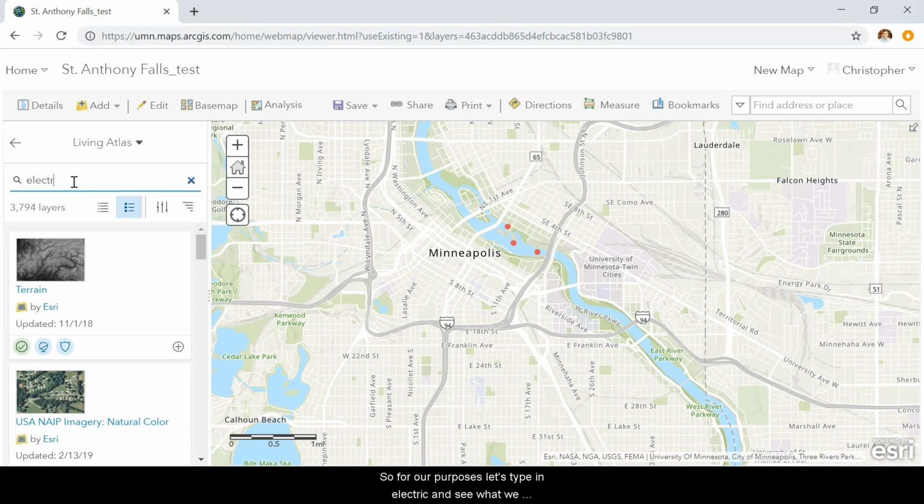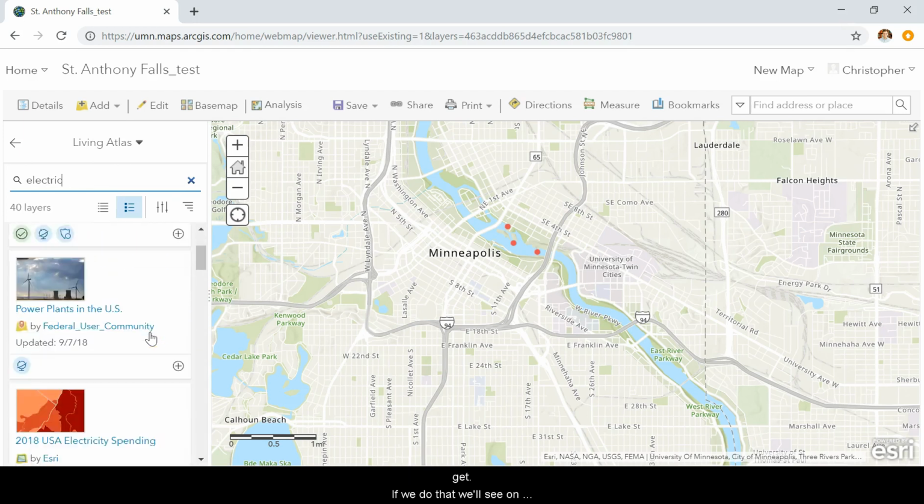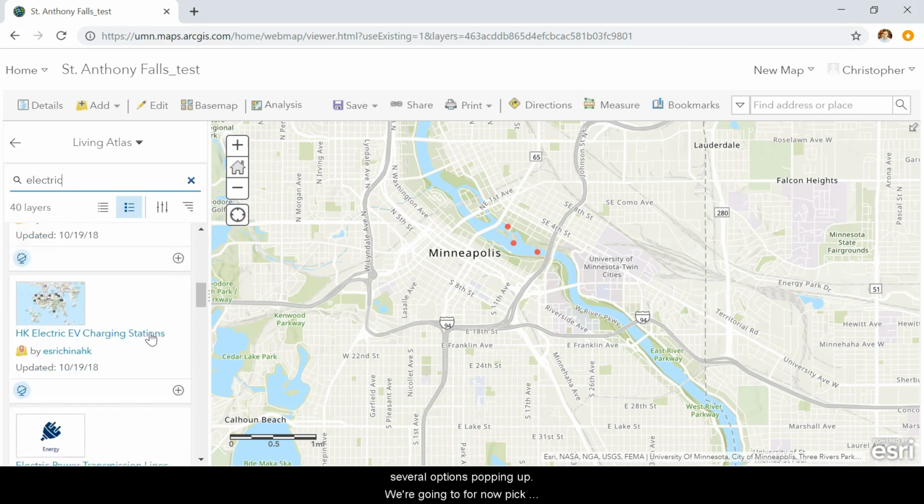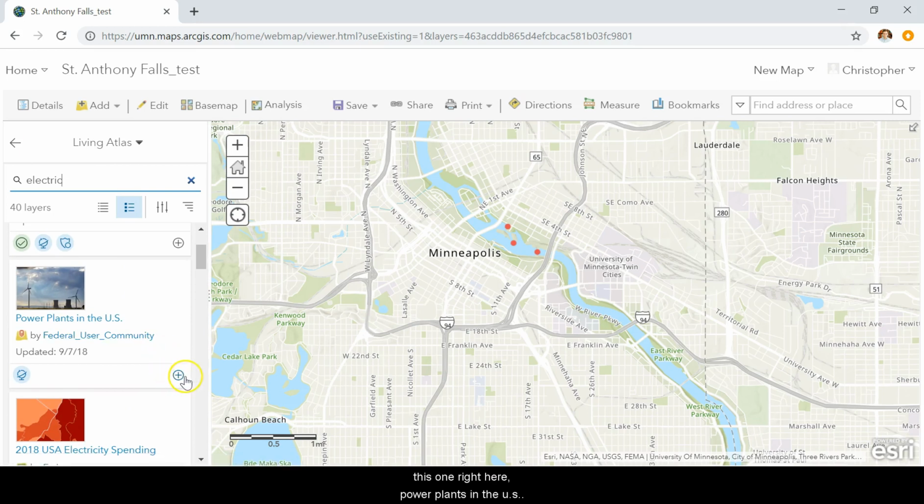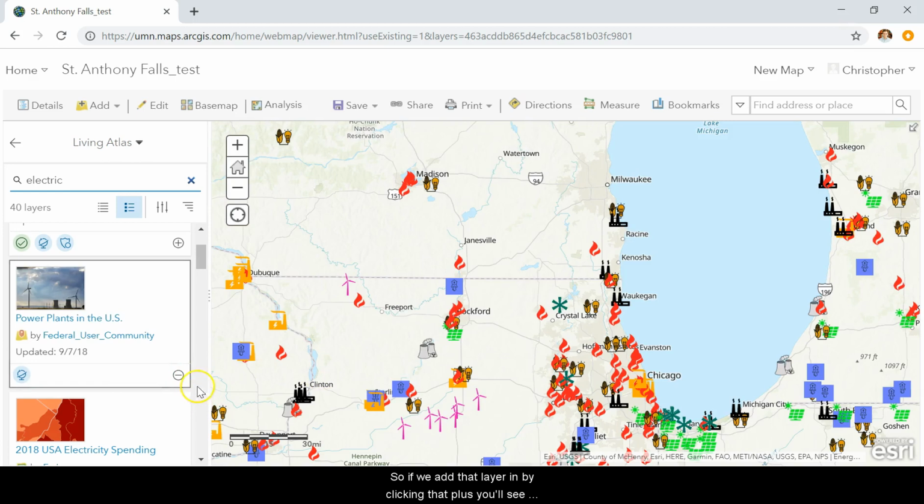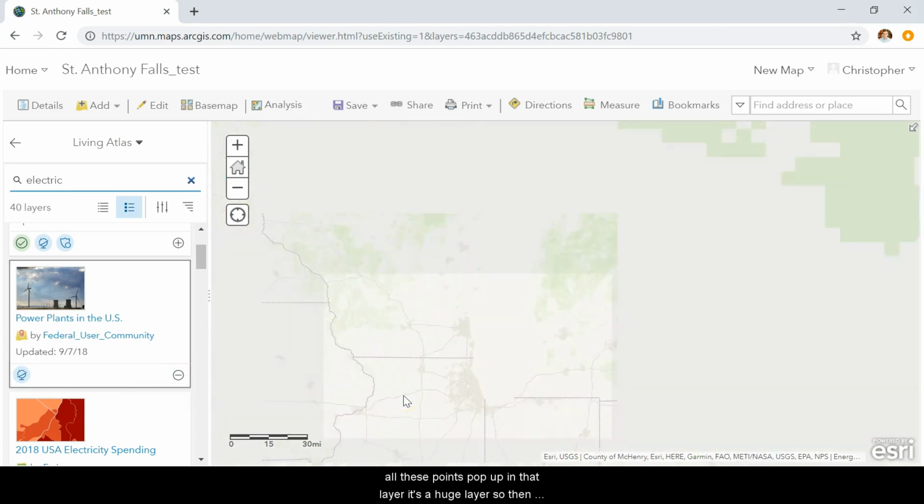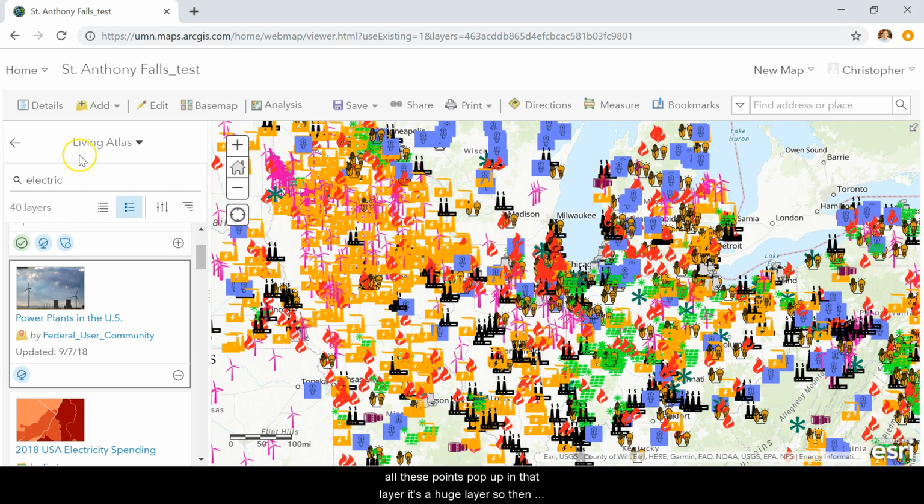So for our purposes, let's type in electric and see what we get. If we do that, we'll see several options popping up here. We're going to, for now, pick this one right here, power plants in the US. So if we add that layer in, by clicking that plus, you'll see all these points pop up in that layer. And it's a huge layer.